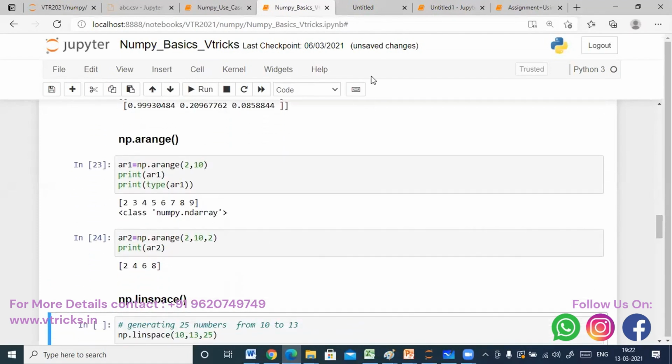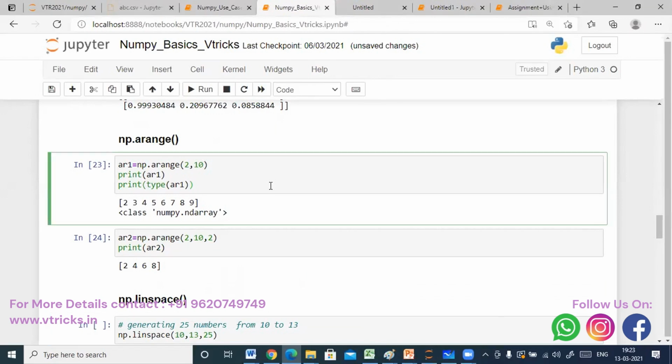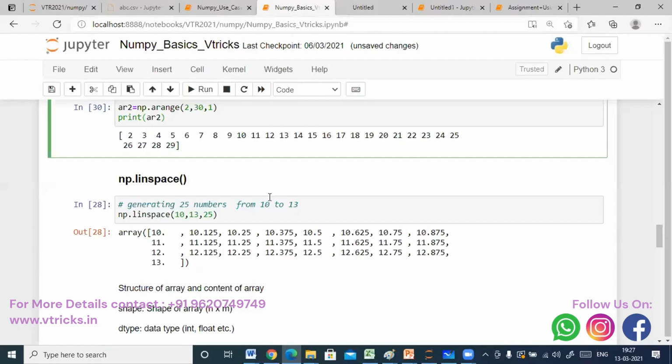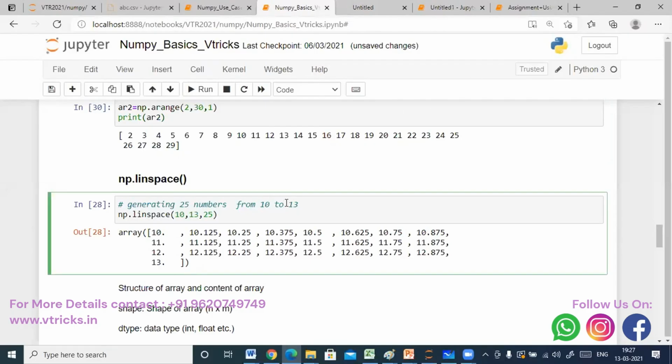So these are the different functions we learned till now. I want you to make sure that you don't have any queries with respect to these functions. If you have any questions, please ask me so that I can pause and we can continue later. Thank you. So we have one more function here called linspace.